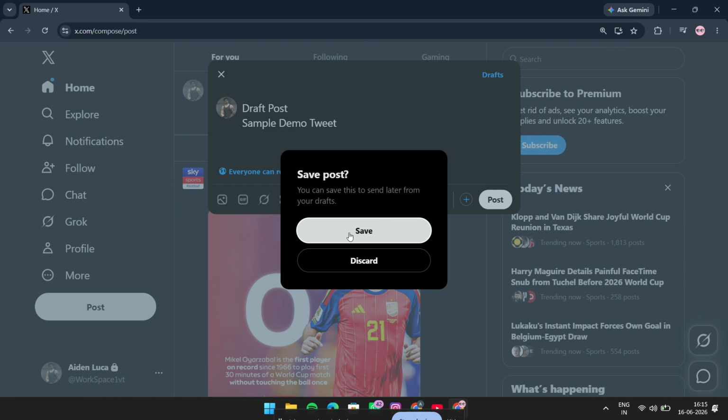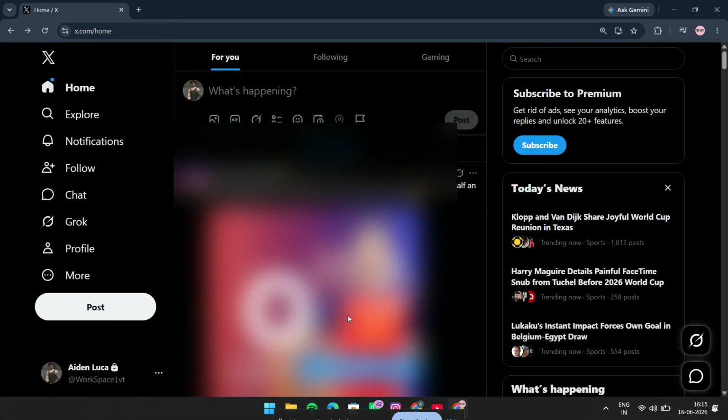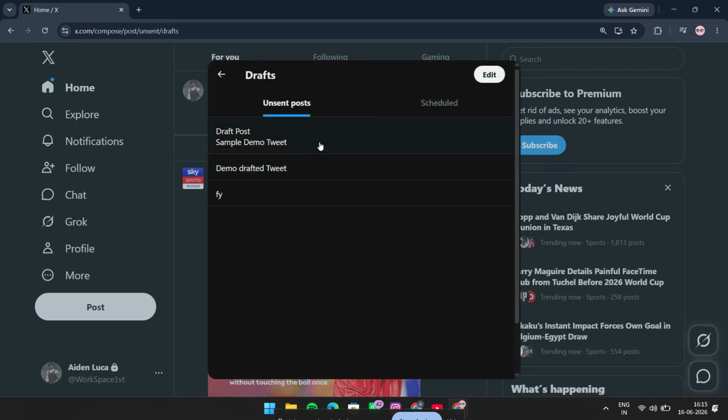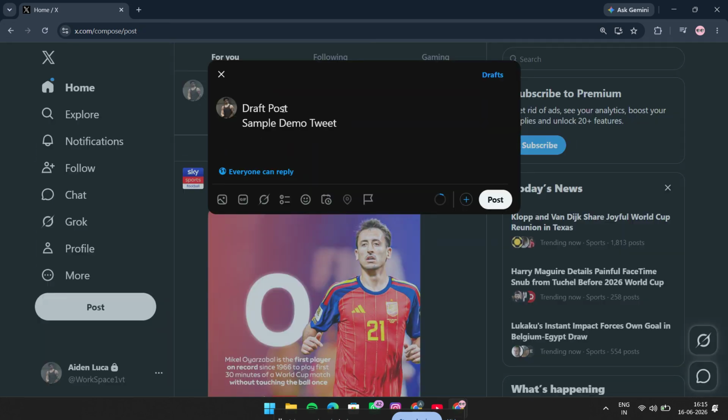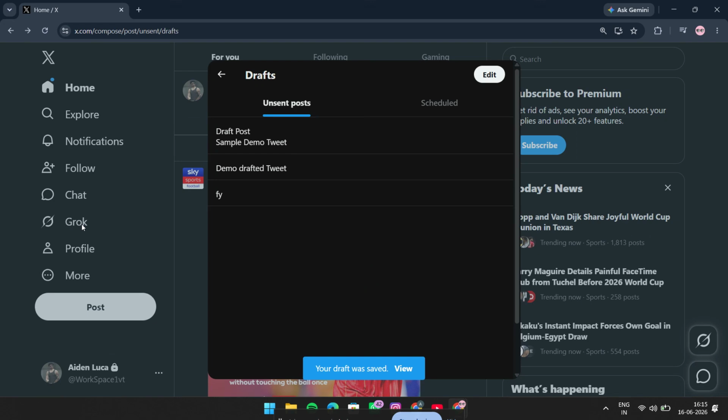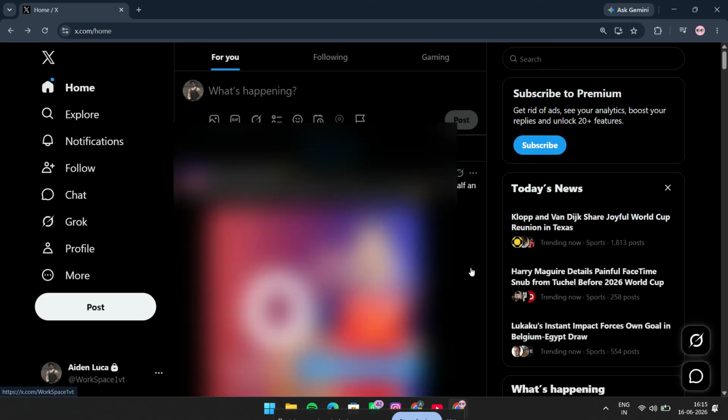Now click save and your tweet will be stored in your drafts. That means you can come back later, edit it if needed, and publish it whenever you're ready. It's a simple process, but it's very helpful if you like planning ahead or batch creating your social media content. Drafts are especially useful for creators, businesses, and anyone who wants more control over what goes live and when.